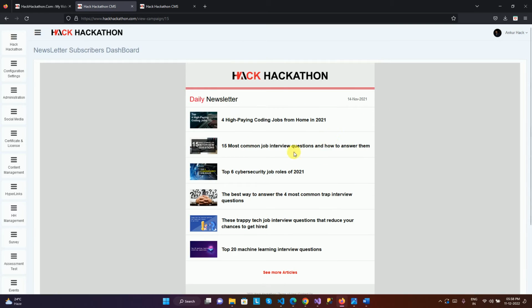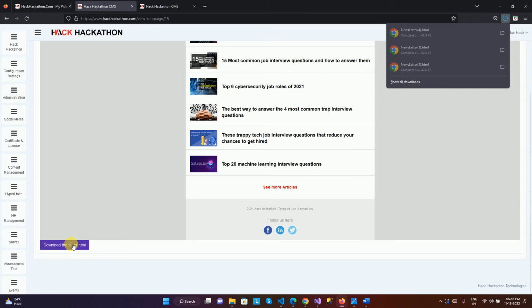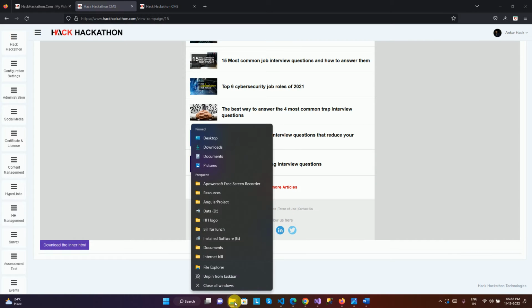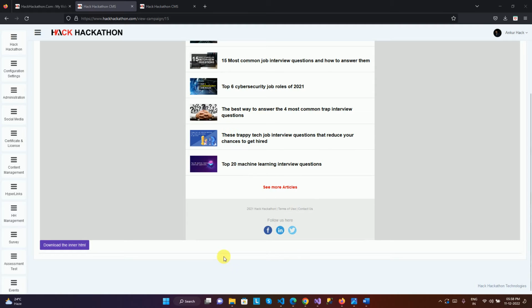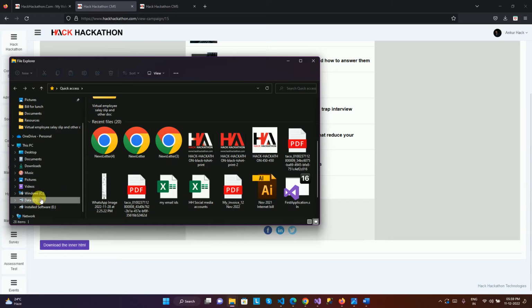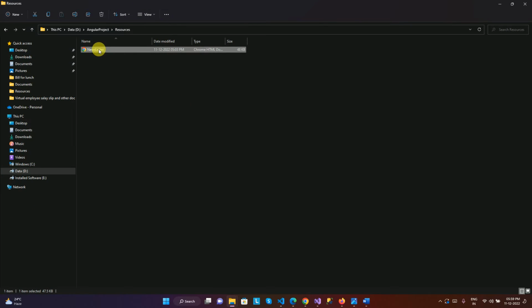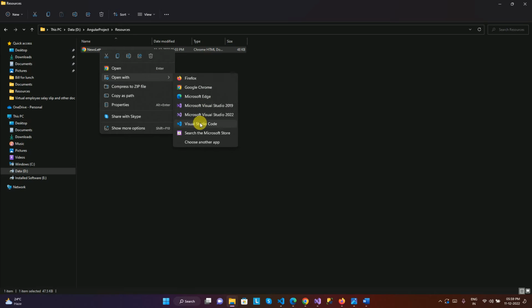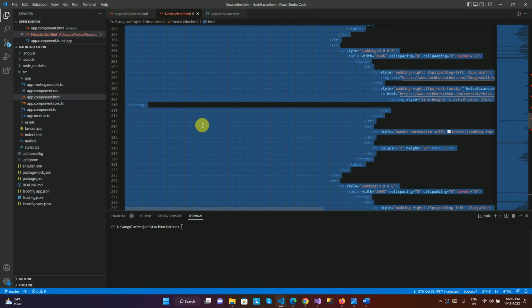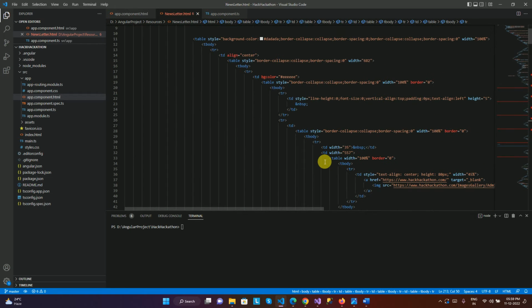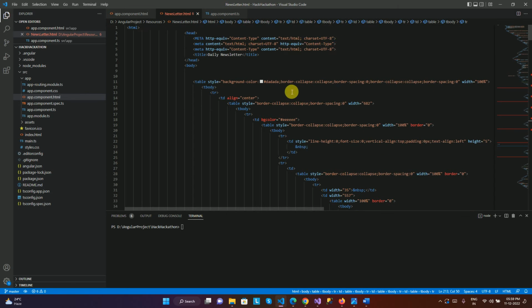I'm going to download this template. We have one download button here. I'm just going to press download. As you can see, I already have downloaded this template at some location. I'm going to pick that template from there. Okay, I'm just going inside that template. Yeah, here we have resources. This is the template that we're going to use. I'm going to open this inside Visual Studio Code, and we're gonna see what our template looks like and how much code we have. Here you can see this is just a plain basic HTML template with some inline CSS.